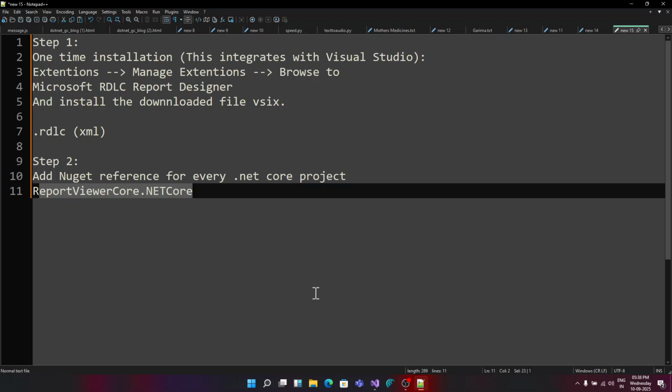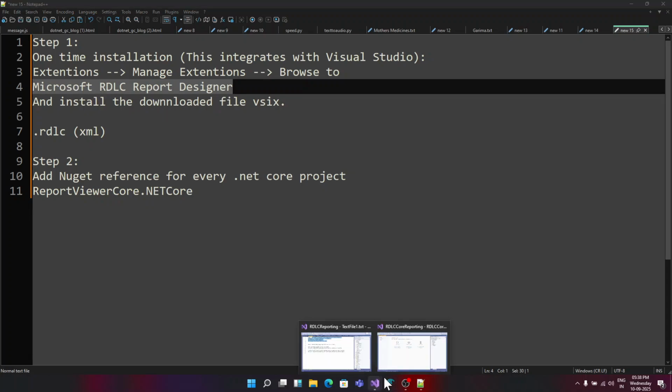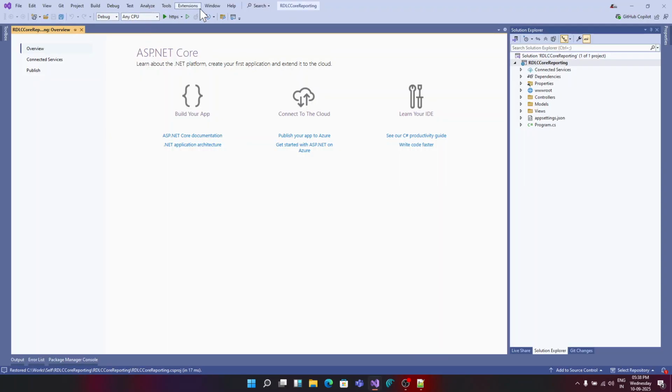All of these things will be absolutely clear. Let's move on. So step number one, you have to integrate Visual Studio with RDLC. How to do that? It's pretty simple. I will copy this Microsoft RDLC Report Designer. I have already copied that, and in my Visual Studio, I already have it integrated.